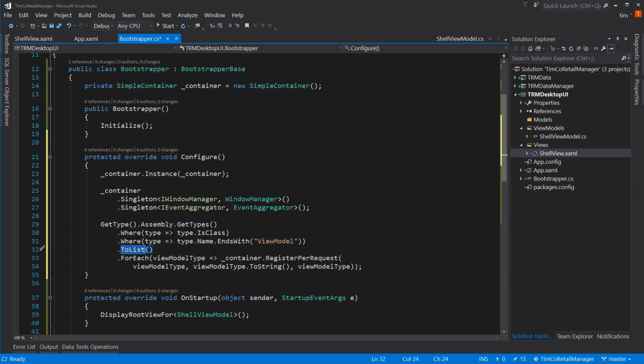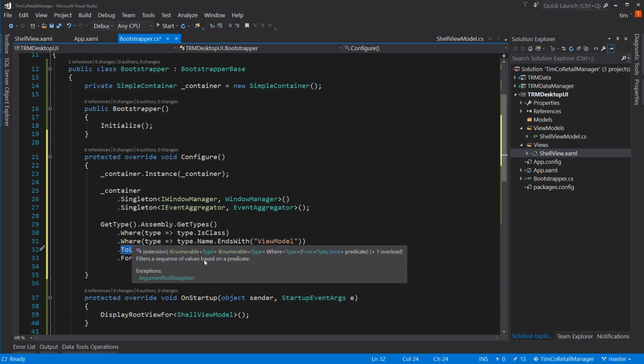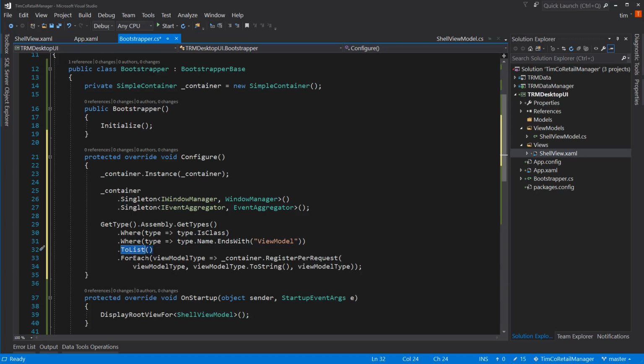This returns an IEnumerable, which we can't use a foreach on. But ToList helps us because now we can do work on this list, particularly the foreach. So we're going to do a foreach on every class that we found that ends in ViewModel. In this case, only one of them. But in the future, there'll be more, and it's going to automatically add more because it finds everything with ViewModel.